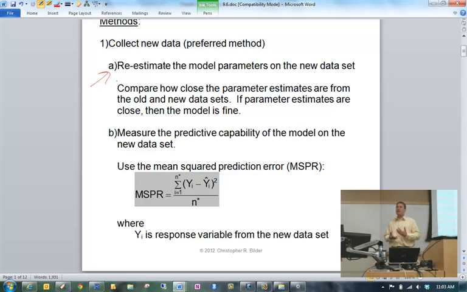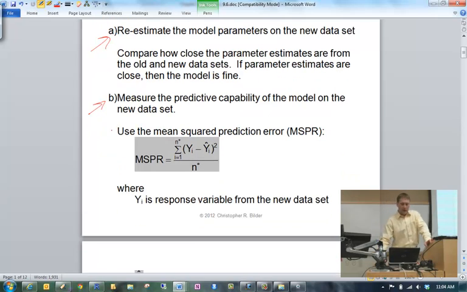You know, think of the idea of the reproducibility of research. If you go out and collect some data, get a model for that data, you hope that model will be just about the same as if you went out and got another set of data and found a model for that. You want to be able to reproduce your research. So, it's one thing you can do. Second thing is measure the predictive capability of the model based upon the new data set.